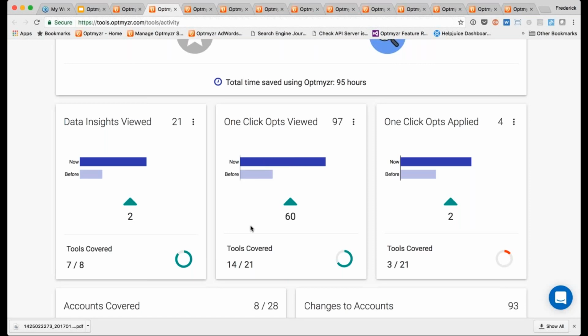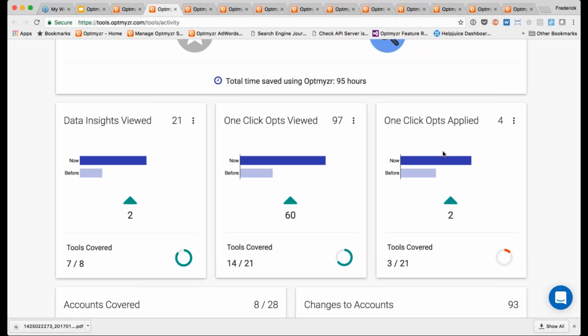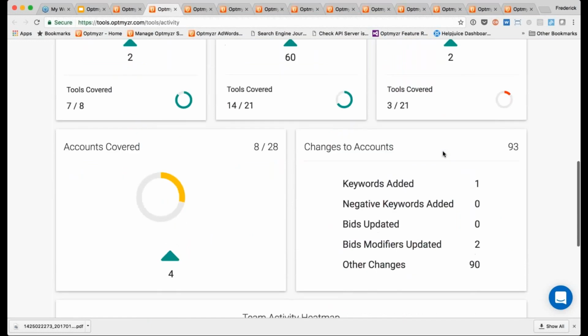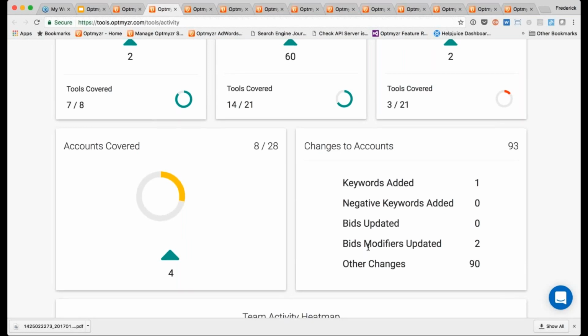And it also shows you how many of the tools are covered, because obviously the 97 one-click optimizations could have been looking at the same sort of optimization multiple times for the same account, but maybe doing it once a week. And then how many of the optimizations I applied. Now, it also gives you a view into how many accounts I covered. So out of the 28 accounts connected to my Optmyzr, I've gone and done work in 8 of those. And then here are some of the changes I made. So I made 90 other changes, added 1 keyword, updated 2 bid modifiers.